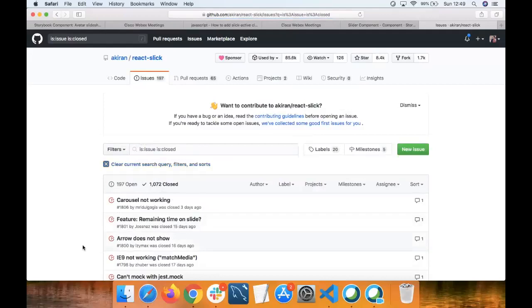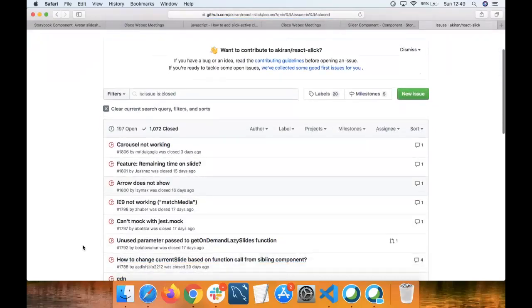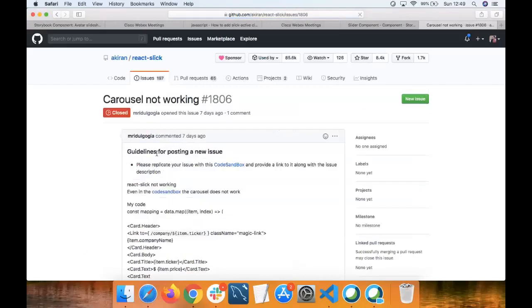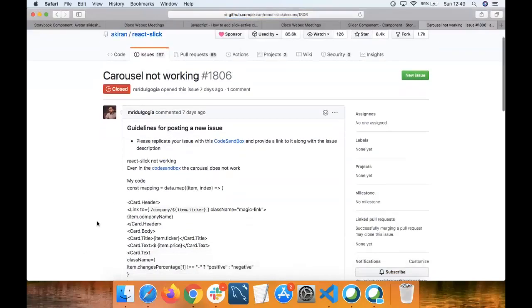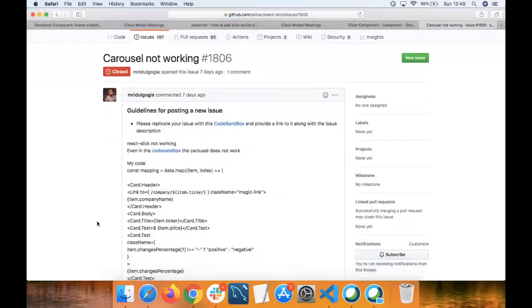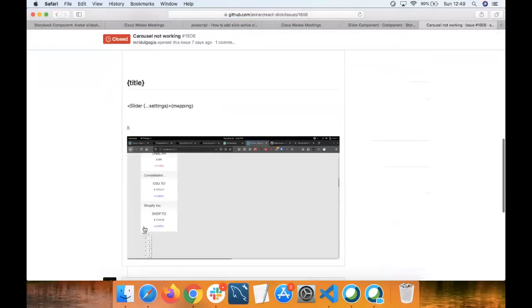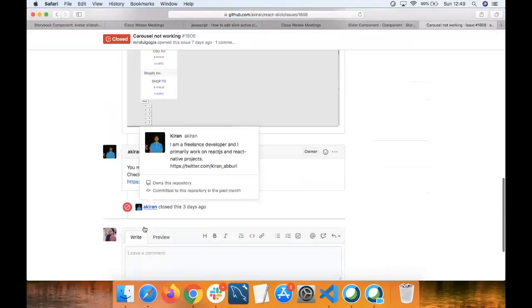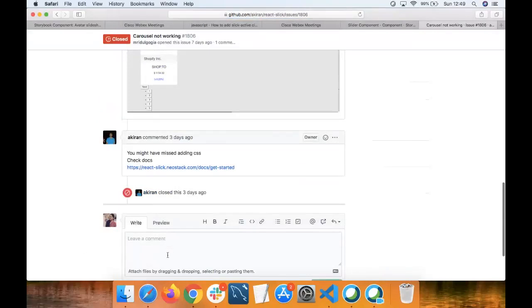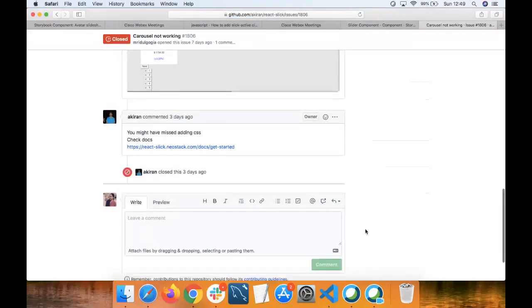And then you can open one of these ones and have a quick look. So this one was opened 7 days ago, and then, well, go to the bottom, then we can see how fast they closed it. And 3 days ago, it was closed. So in 4 days, that's a really fast turnaround time. I would say this library sounds really awesome.